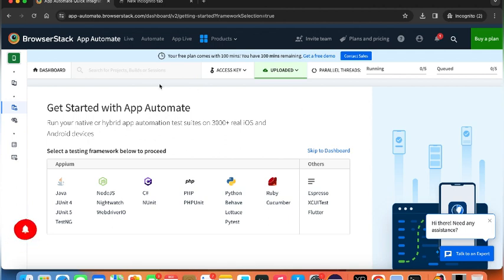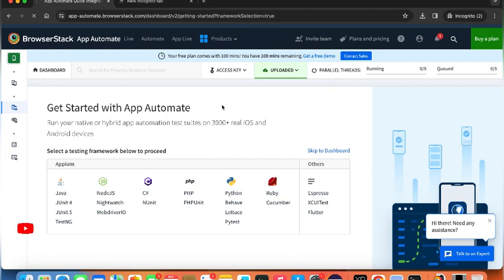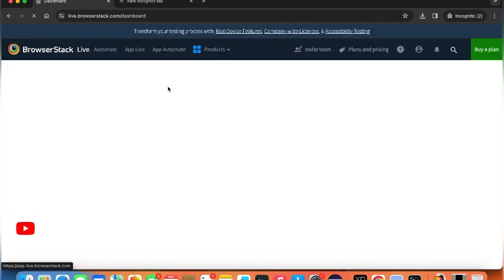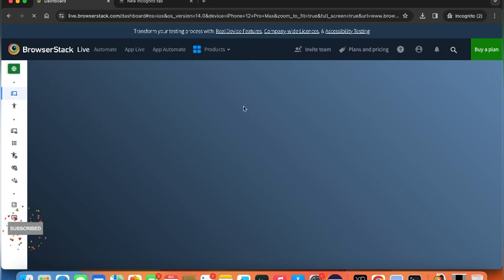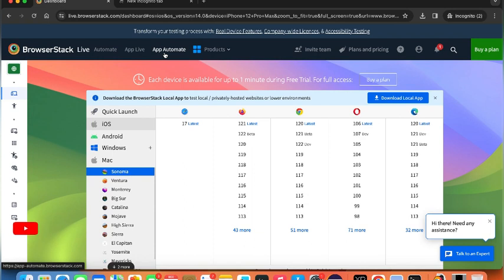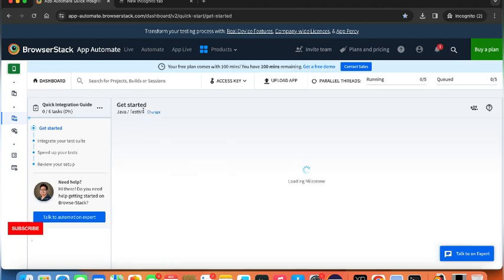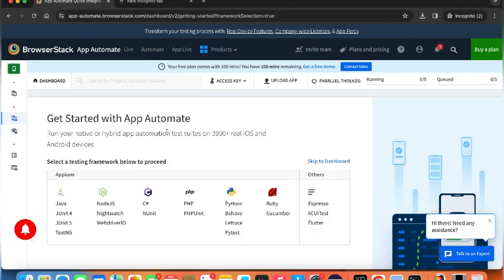Once we log in to BrowserStack, you will land on the live screen. In this screen, we have to choose the App Automate option on the header. We will land on the screen by default. We need to choose App Automate on the BrowserStack menu. Then once you choose it, you will land on this screen.